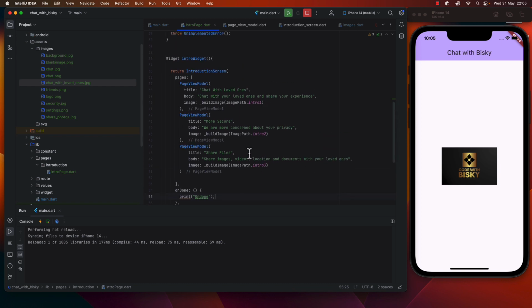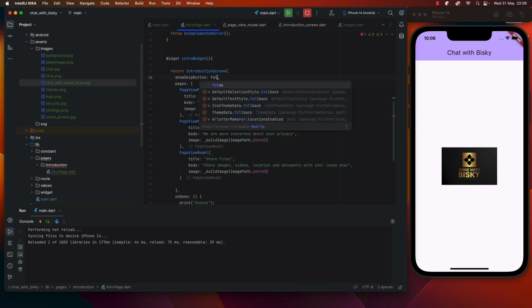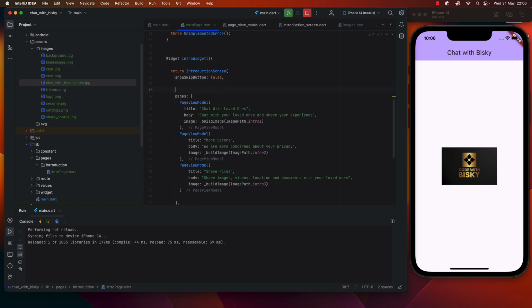So after doing this, what else do you want to add on this page? Show skip button. I think so. Do we have that? Show. We don't want to show the skip button, so we set it to false. And also, what else do we want to add? The next icon. I think we have the next.